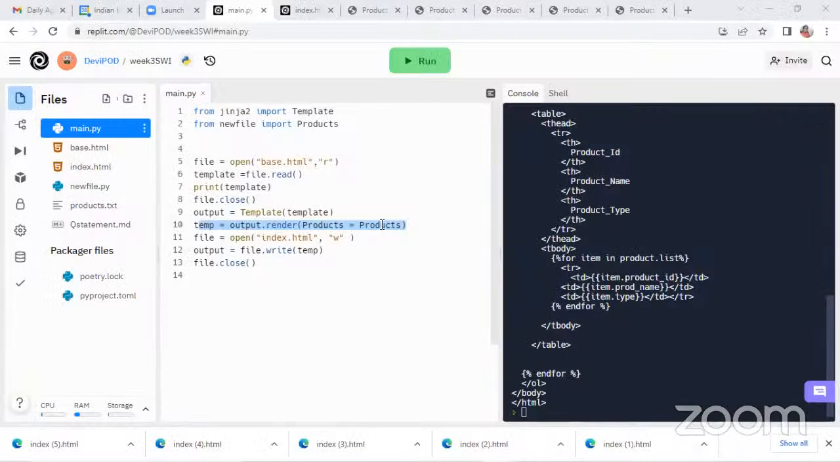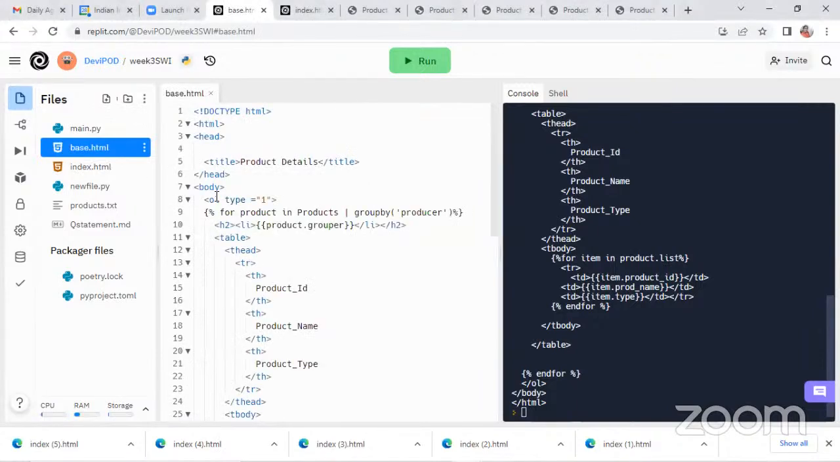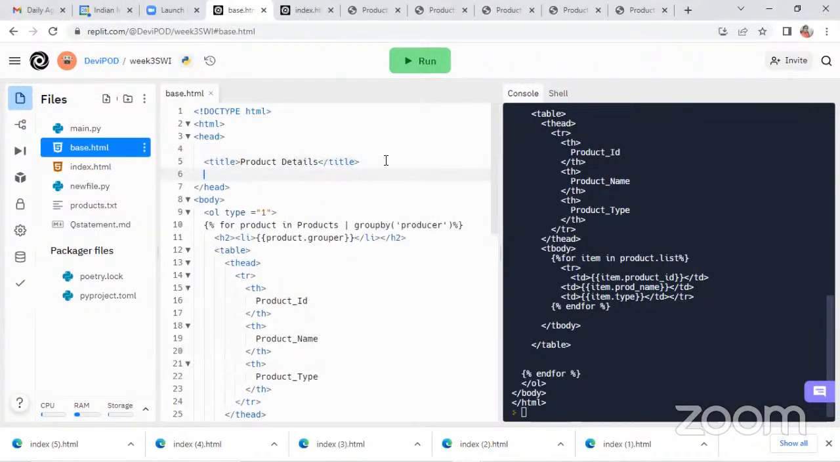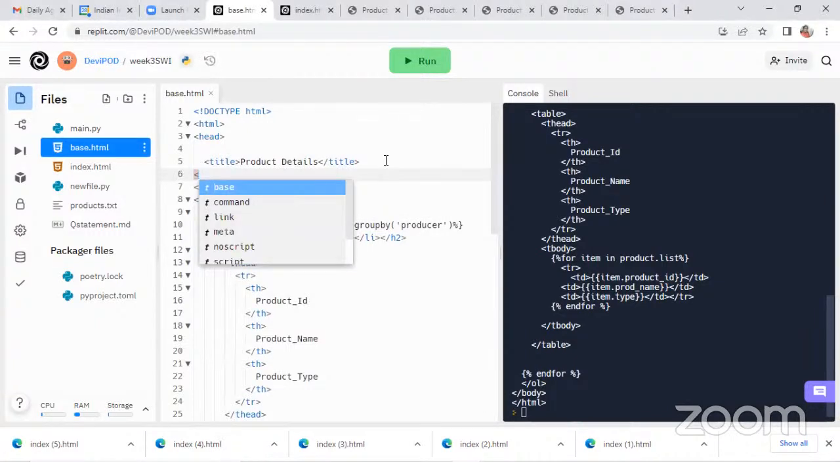The style sheet should normally be added inside the head tag. So I'm going to base.html and, within the head tag, I'm going to add the style sheet. In which places do we have to add the borders? Only in the table as well as in the TH and TD tags, right? So I'm representing the style tag.